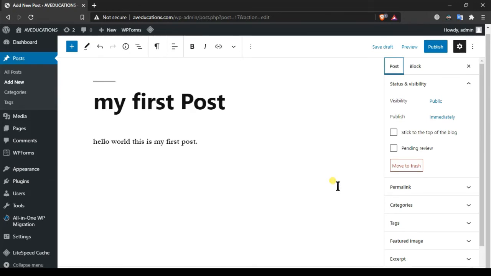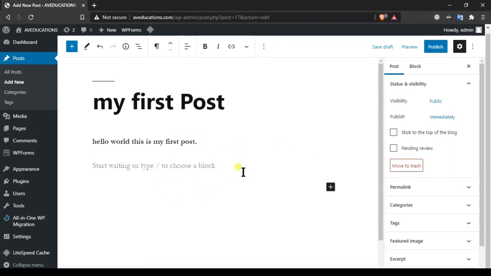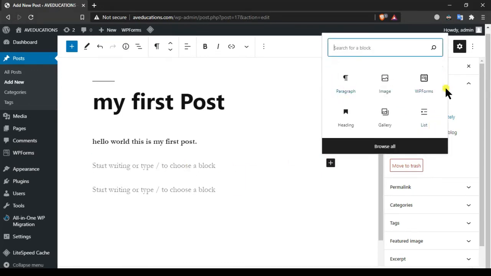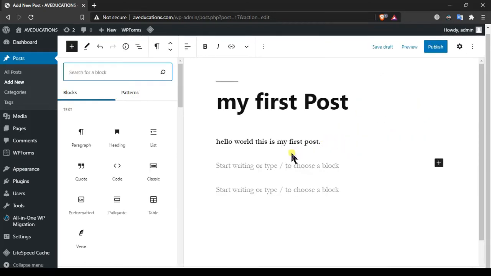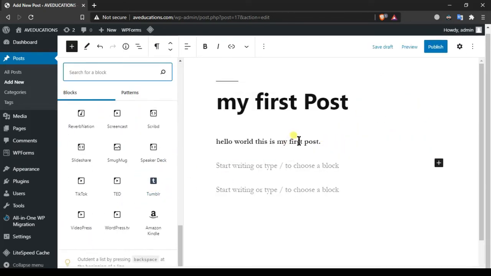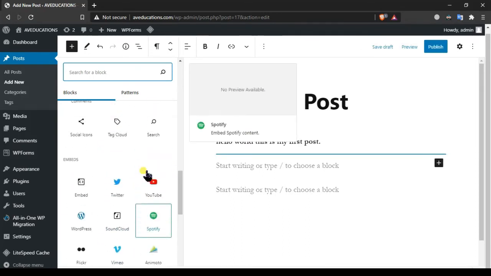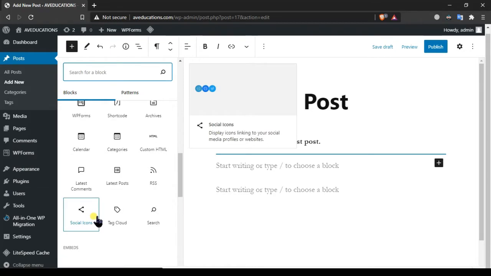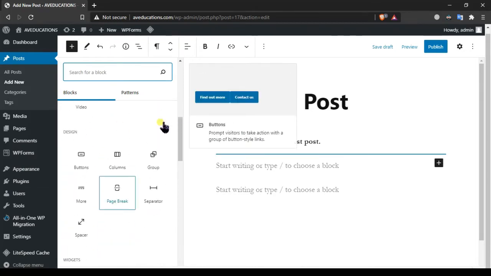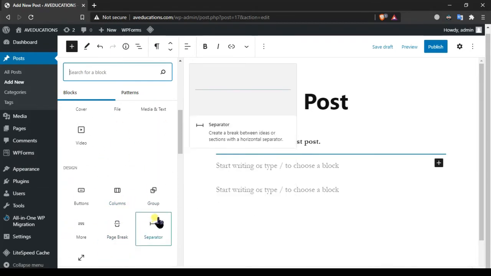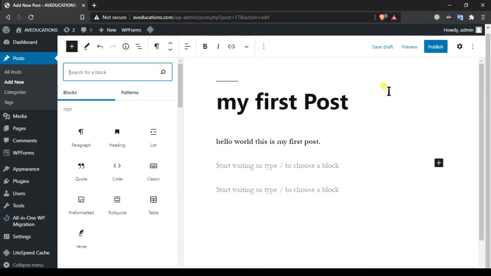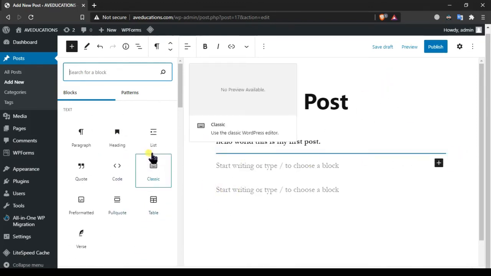So now we have created our post. Let's say you want to add an image, paragraph, form, heading, gallery, list, anything else. There are a whole lot of things you can add here. This editor offers many things to create. So if you want to use this editor, you can. This is also good.